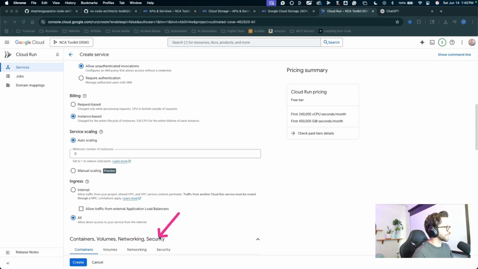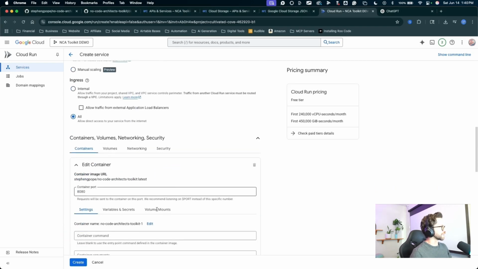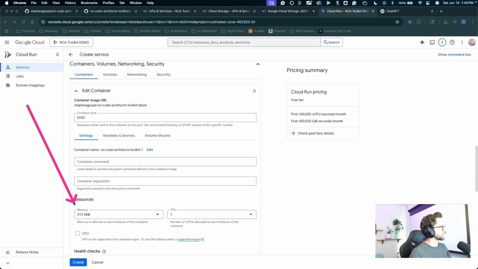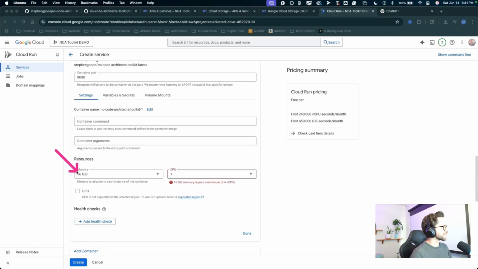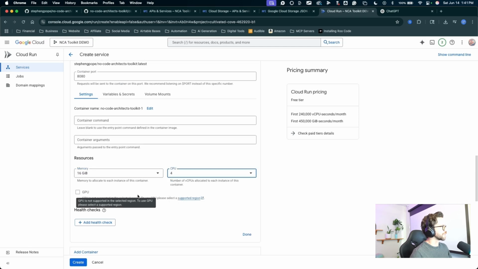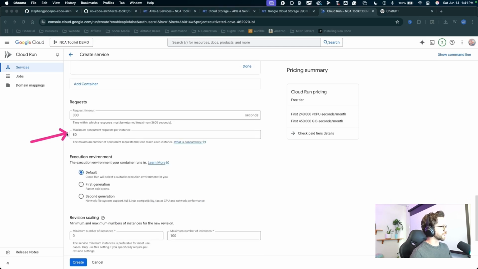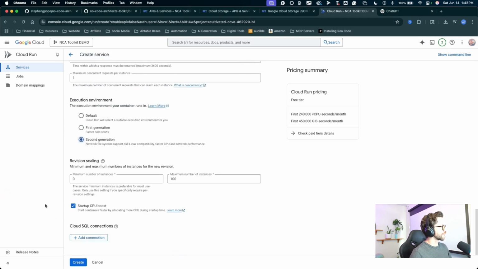Containers, volumes, networking, security. That opens that up. We can scroll down further. So come straight down to resources. For the memory, Steven recommends 16 gigabytes. And for the CPU, we're gonna use 4 CPUs. Scroll down to maximum concurrent requests per instance. We'll change this to 1. Click on second generation. And for number of instances, we can leave this at 0 and maximum, we can set to 5. That's what Steven recommends right there.